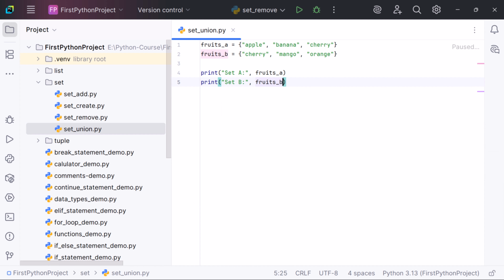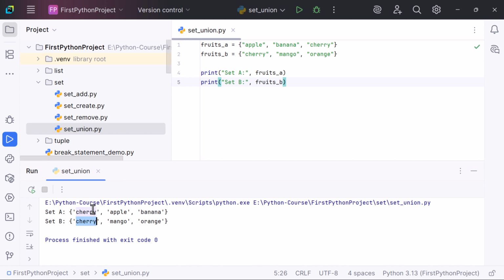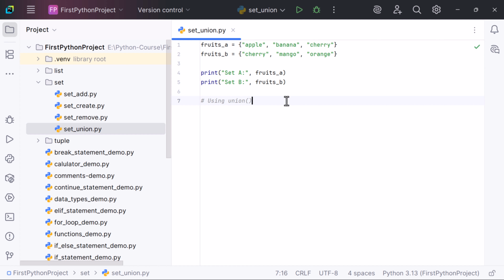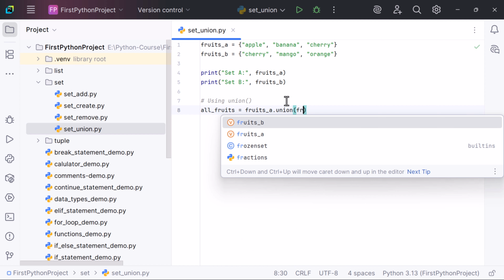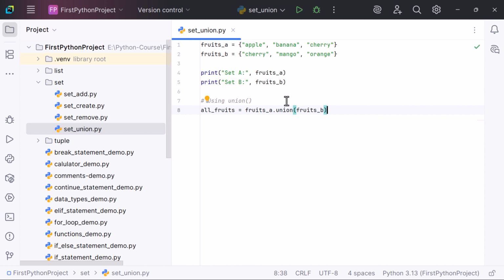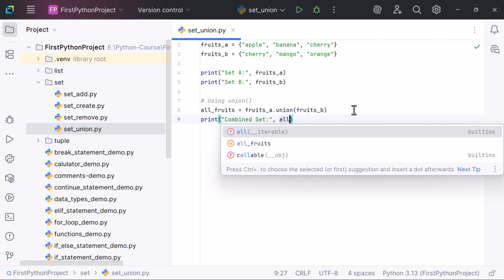Let's run the program. You will see both sets printed, but cherry appears in both sets. That's important because union will handle that. Now to combine these two sets, we use the union operator. Let's create a variable called all_fruits equals fruits_a.union. Within brackets, pass fruits_b. This line combines both sets and removes any duplicates. Now print the result. Print function within quotes combined set colon, comma, then all_fruits.